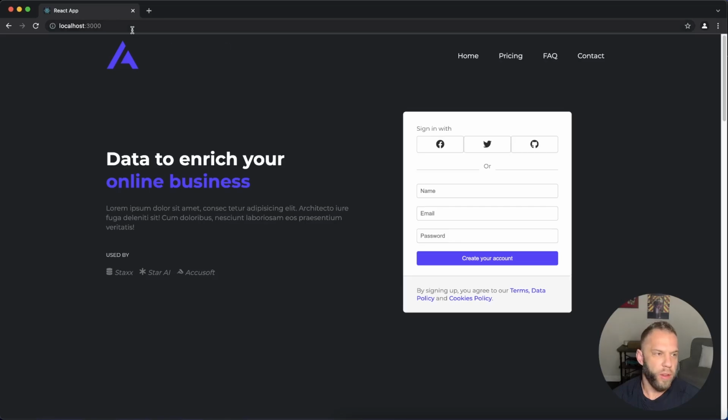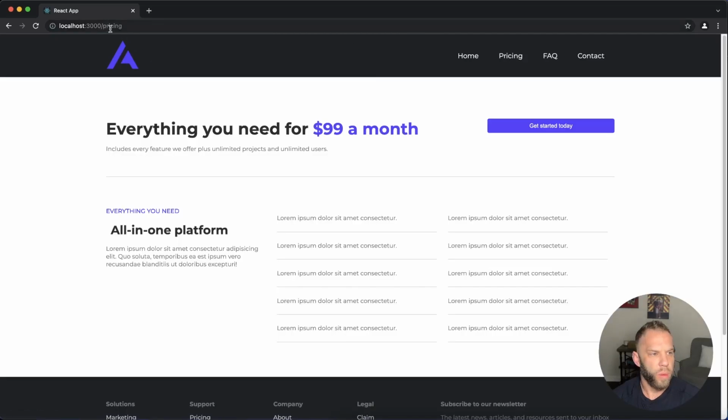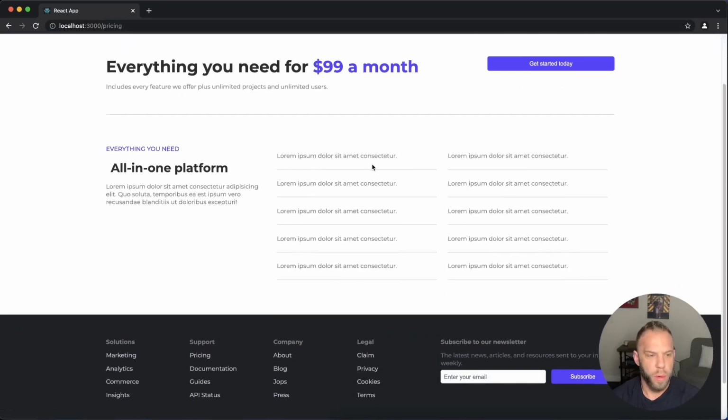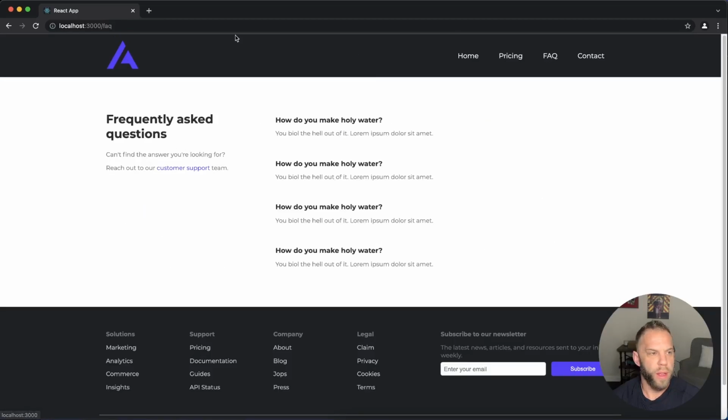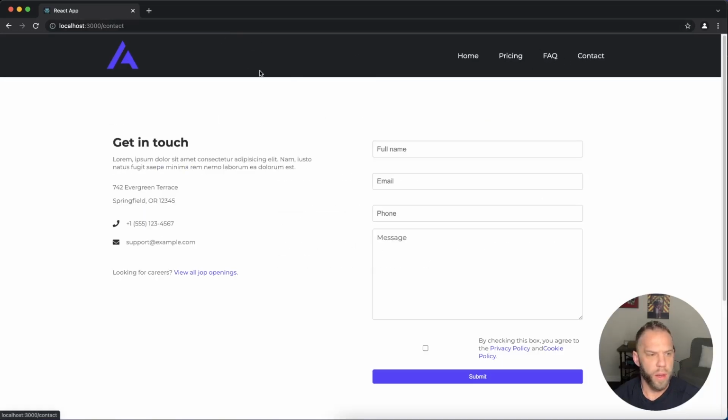So I created some routes. Right now we're at the home page with all these components. And basically, I just reuse these components on those routes. So if you click on the pricing route, here we have slash pricing, and I just threw in the pricing component. Same with the FAQ, and then the contact as well.